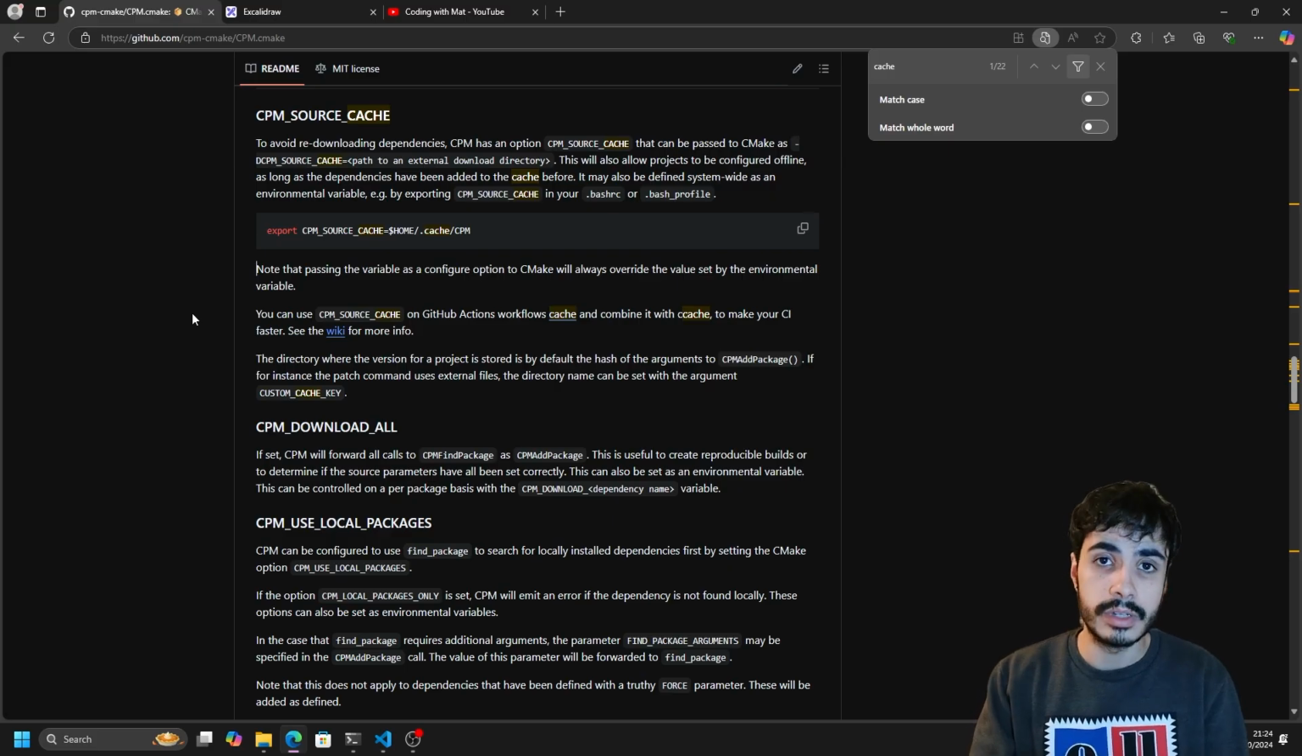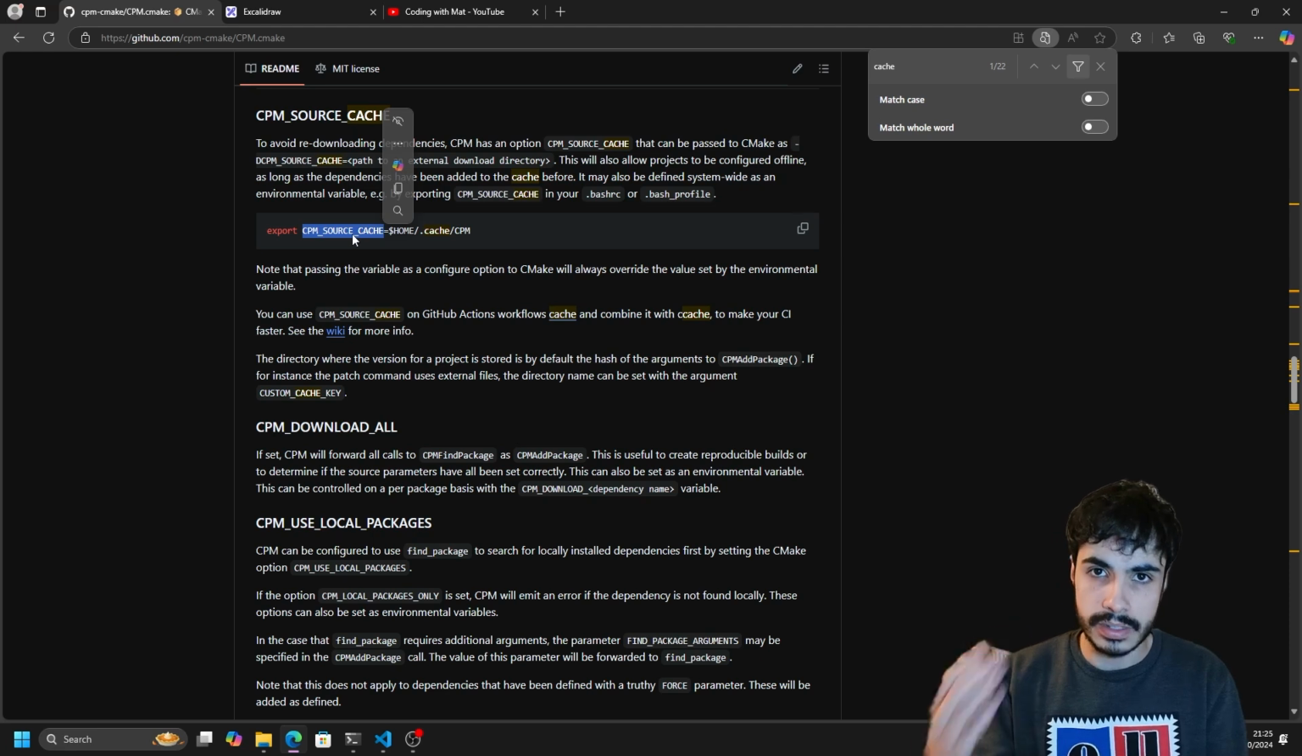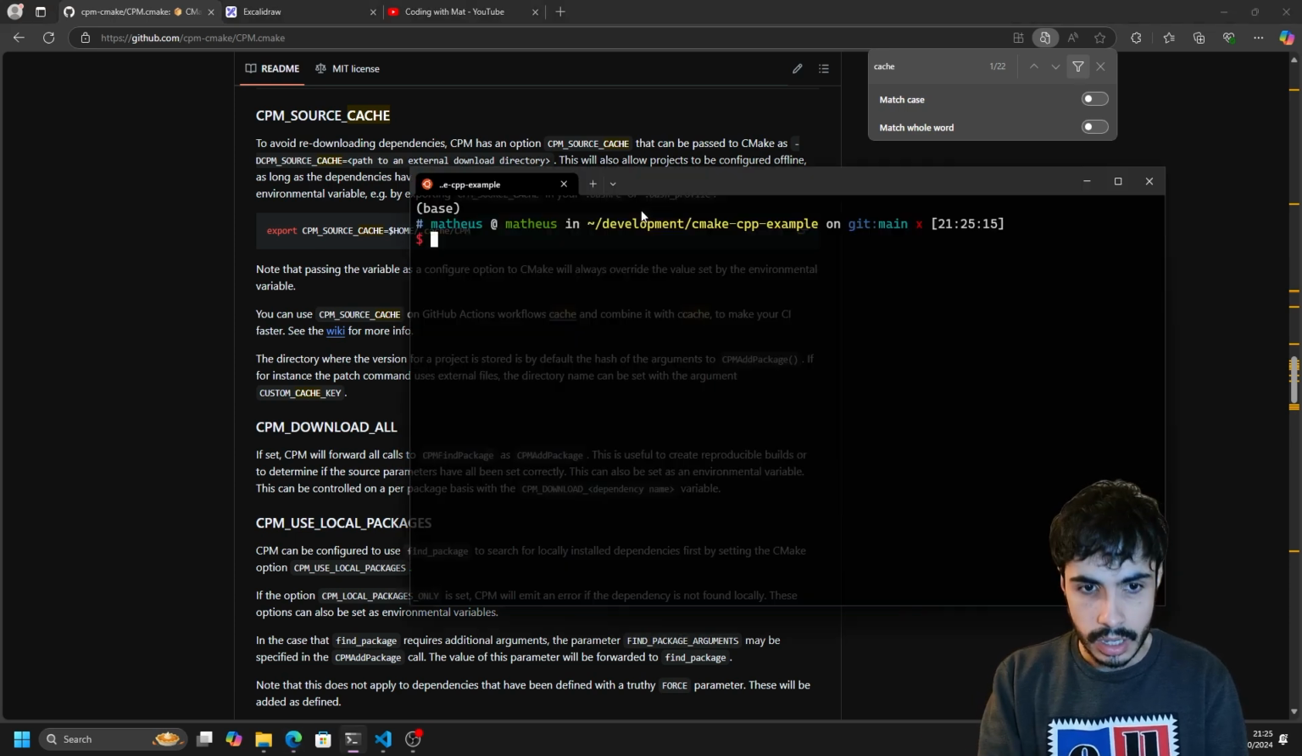Now let's talk a little bit about CPM's caching functionality here. So CPM does support source caching, which means you can cache your downloads. It doesn't really do build caching, but if you want to actually make sure that you don't download the dependencies every time you include it in different projects, you can set this environment variable here, that will dictate where CPM will download all the source files to. So in my case, I've already got this in my bashrc or my bashrc equivalent, which is Fish shell. And I recommend doing the same.